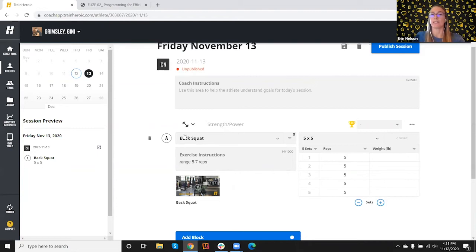These will show up directly under the movement on the mobile app that your athlete will be viewing. So keep in mind that if you need to provide that additional instruction on whatever movement it is, definitely leverage those exercise instructions there.